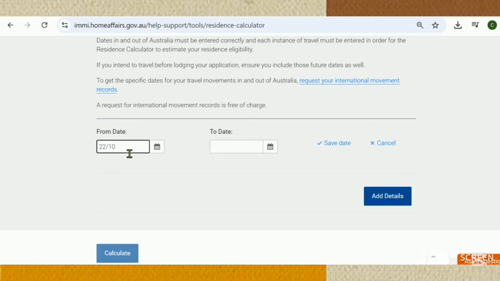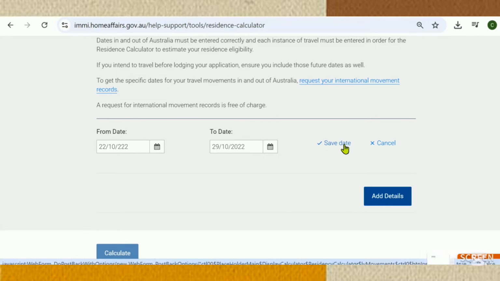Select Add details to enter dates in and out of Australia. They must be entered correctly in order for the residence calculator to estimate your residence eligibility. Estimated dates can be used as a guide. After you have entered the date, click Save Date. Click Add details to add more. After you have entered all the dates that you have travelled in and out of Australia, click Calculate.